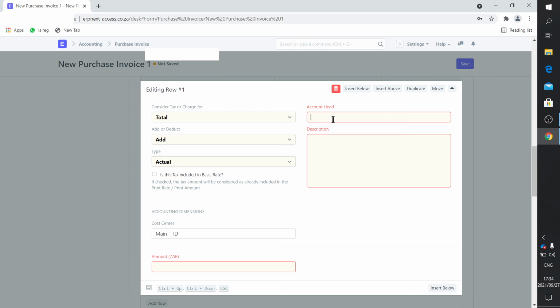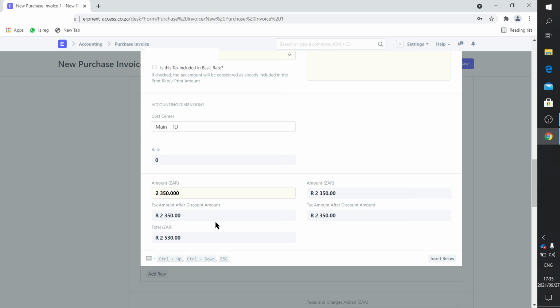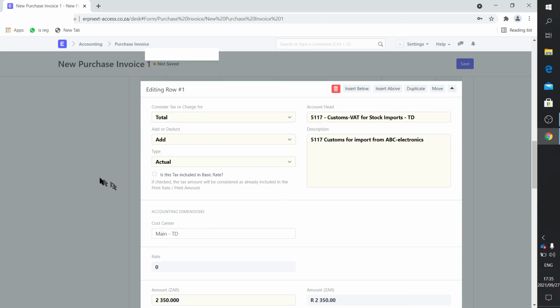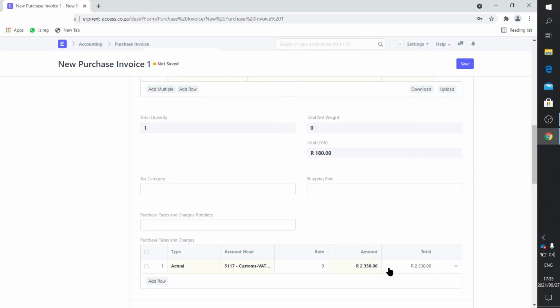So you say actual, and then we get to the account head, and you can just type customs for import from ABC Electronics or something like this. Electronics. Goodness gracious, I can't spell. Trying to type too fast. All right, the amount, let's say 2,350 Rand. All right. And that's how you do that. Okay, so there you've got your DHL fees plus your VAT.